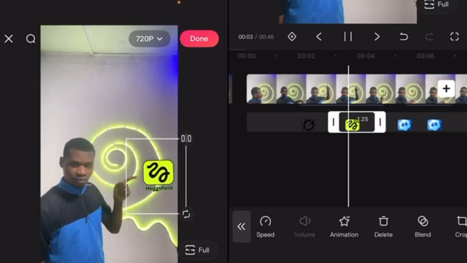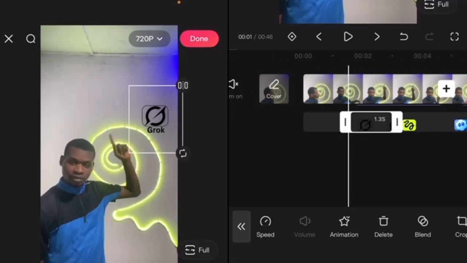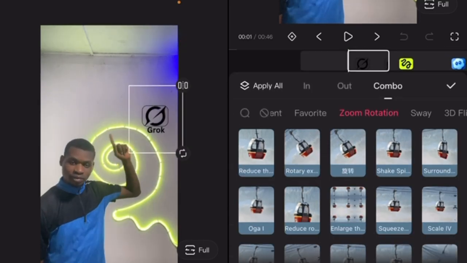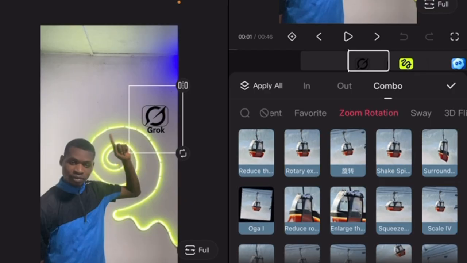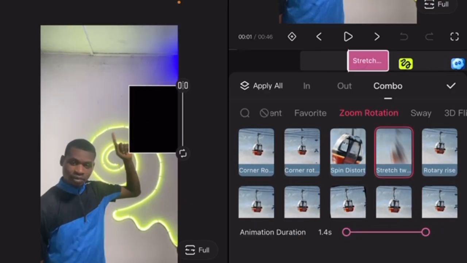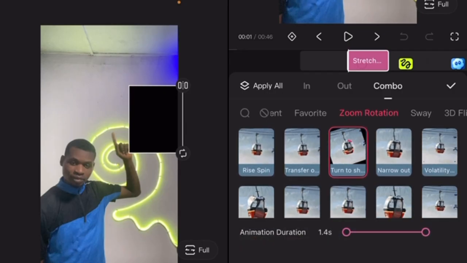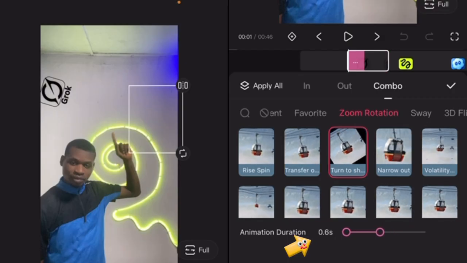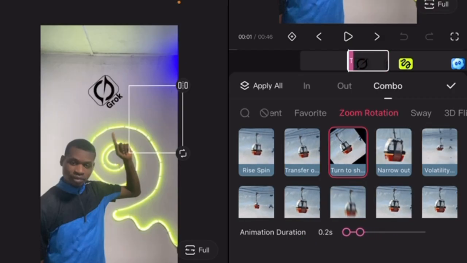I'm going to use it from this first one also. Here, click on animation. I'm going to add a different kind of animation to it. Let's say this one. Does it make any sense? Maybe this. Now the time duration is 1.4 seconds. I'm going to go ahead and reduce it to 2 seconds. I want to play that.